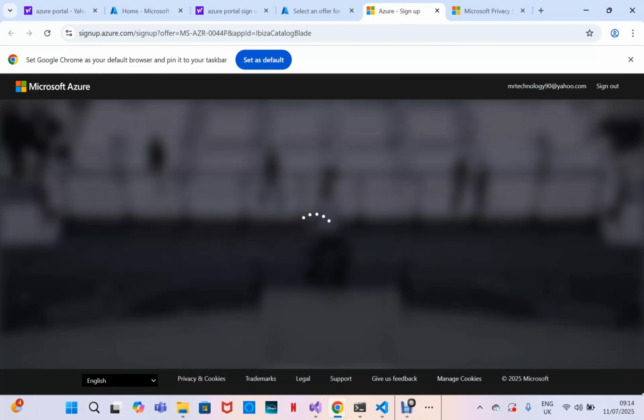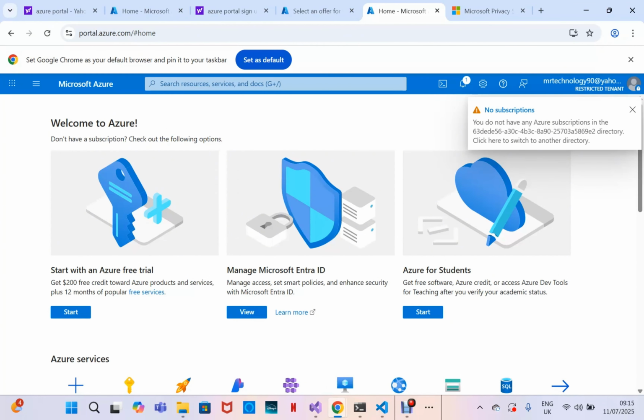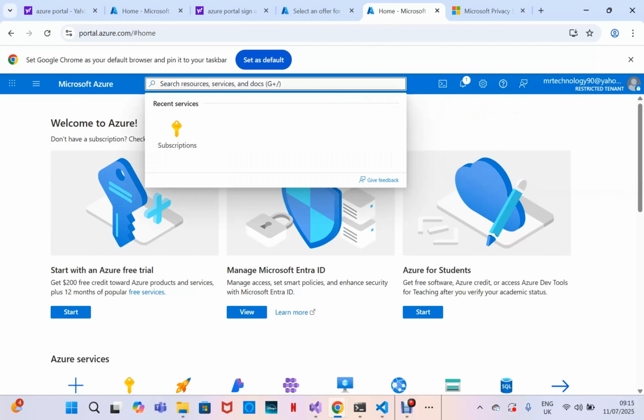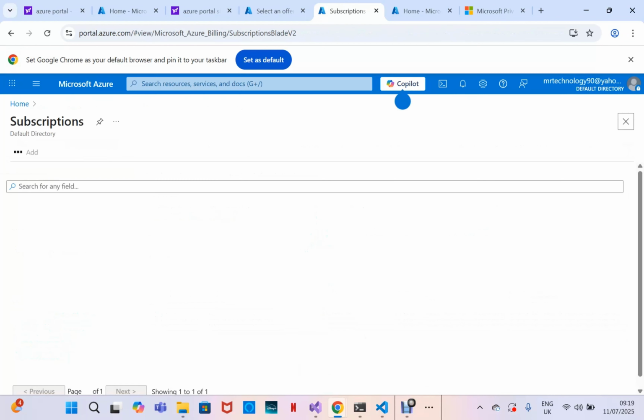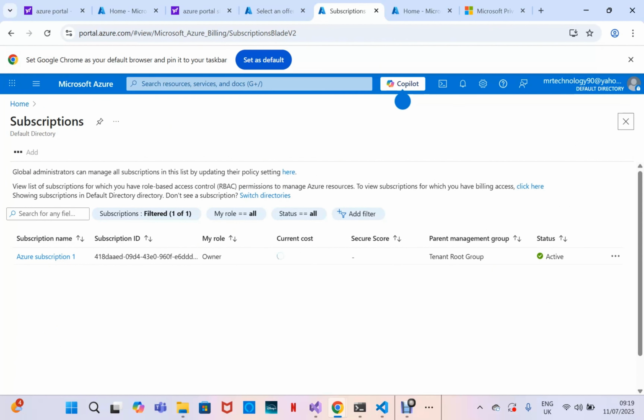And now I will be picking the free trial and then I would have access to resources on Microsoft for free with my new subscription, which I have just created. And as you can see, the Azure subscription one has been created under my profile, Mr. Technology 90.